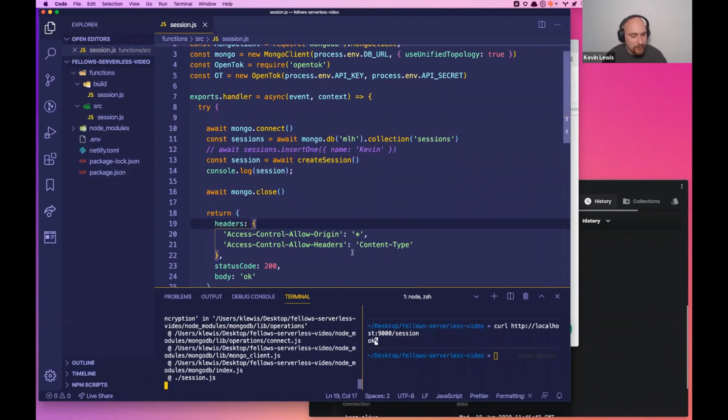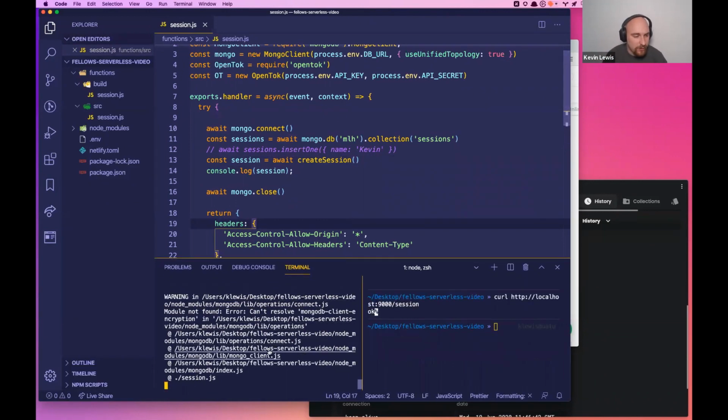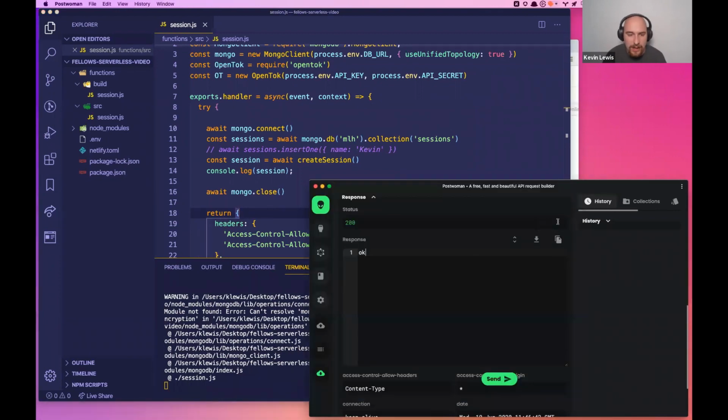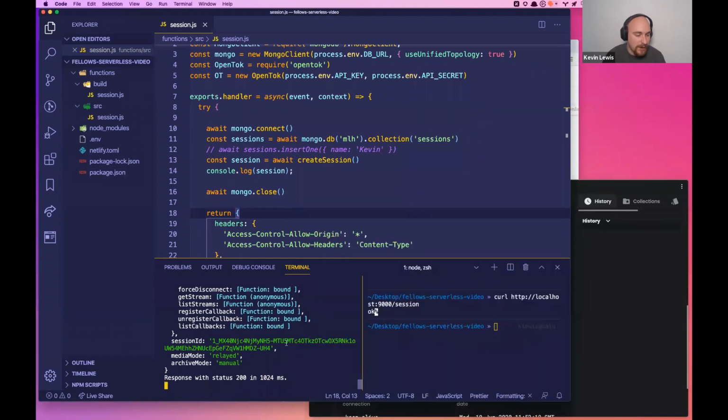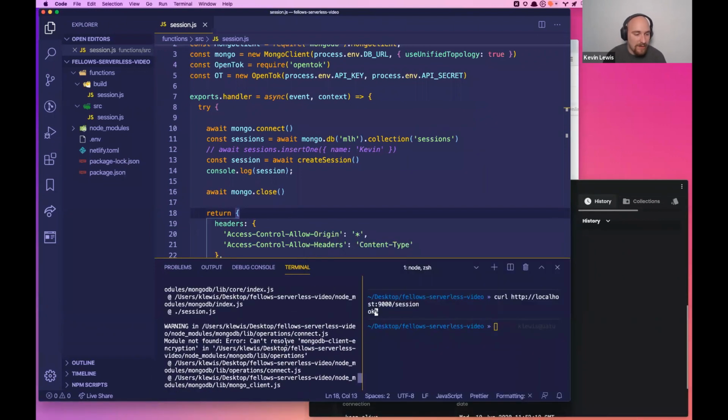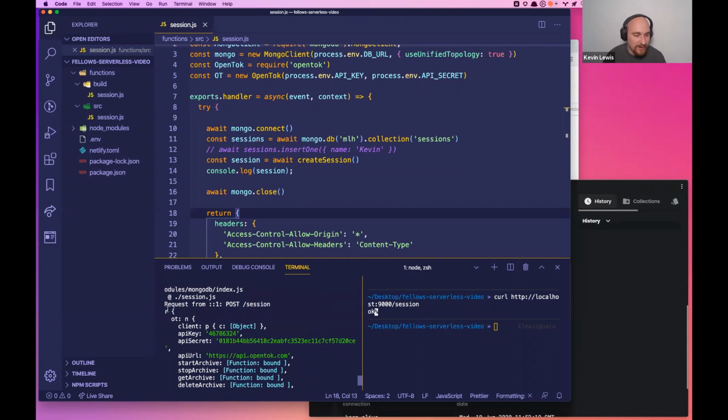So we'll just wait for our Netlify function to go again. I think that's happened. Only one way to find out. We're going to go back over here. We're going to hit send. Awesome, there we are. And so this is our information for our new session. It's this object here.